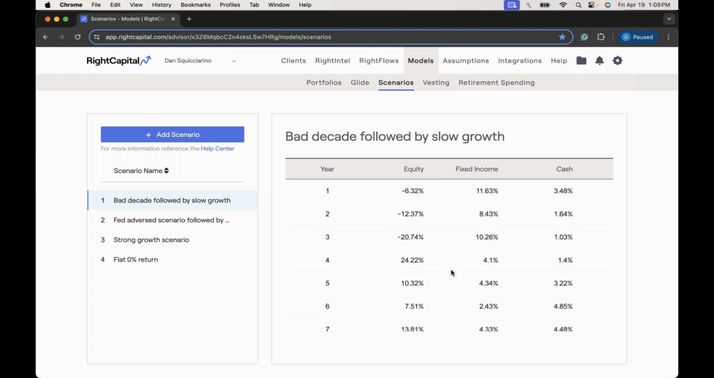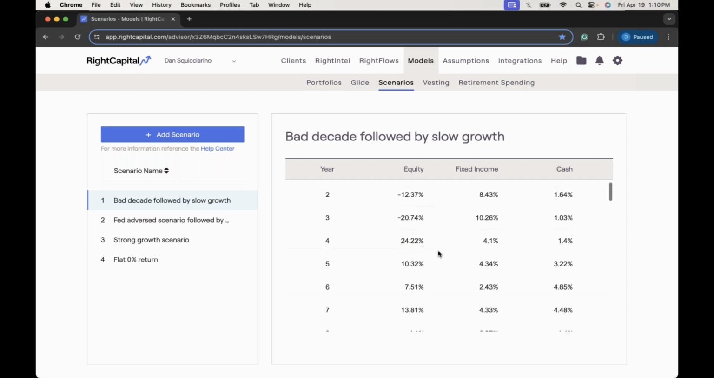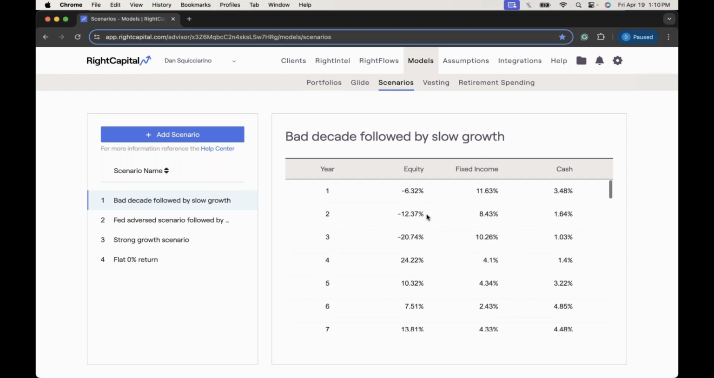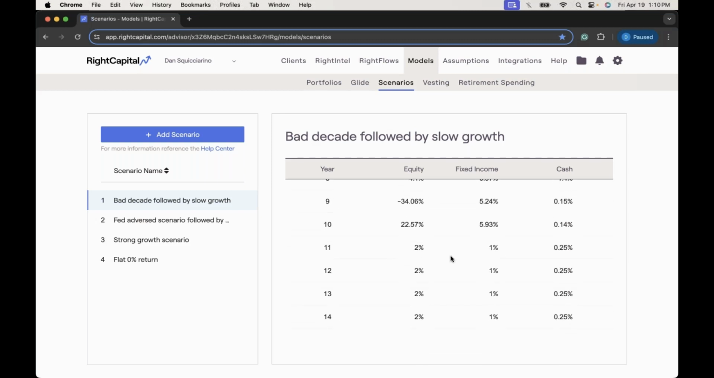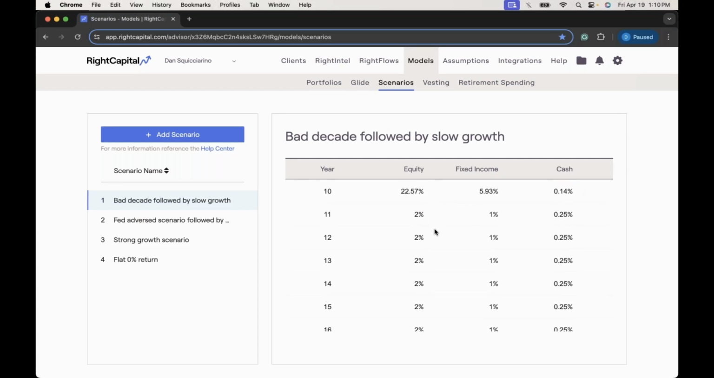A little bit more specifically, for the equity column here, our team used the S&P as a reference for these specific values year to year. For the fixed income column, our team referenced the Bloomberg Aggregate Bond Index, or the AG, as some folks call it. So we've got returns here that are based on that very specific time frame for our first 10 years. And then in year 11, we level off here for the remainder of our scenario. This is the slow growth portion of this scenario. So we have a long-term projection of 2% for equities, 1% for fixed income, and 0.25% for cash.